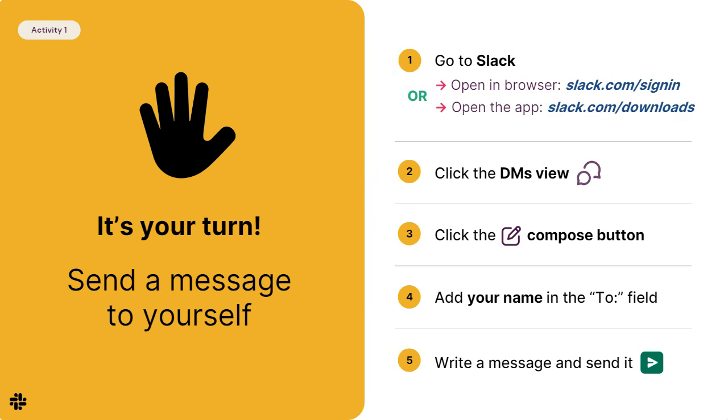All right, so what we're going to do is open up your Slack, click on the DMs icon, click on the compose button, or type your name into the search field, and write a message to yourself and send it. I know this is a little warm up, okay? So I have a feeling you guys are all crushing this. I think we're ready to move on to activity number 2. If you do have any questions, please do ask them in channel.